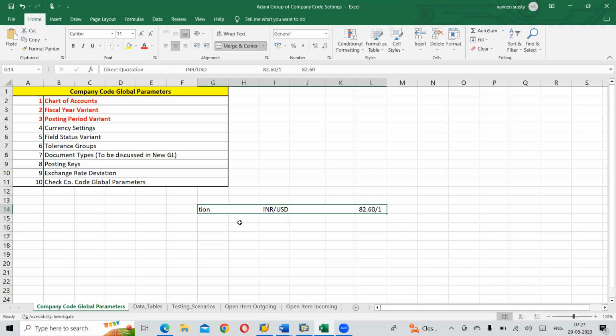Clear? It would be INR by USD. Direct quotation, our currency will dominate, the local currency. That is a direct quotation. Indirect quotation means other currency versus local currency. Clear? Any questions on this? Yes.